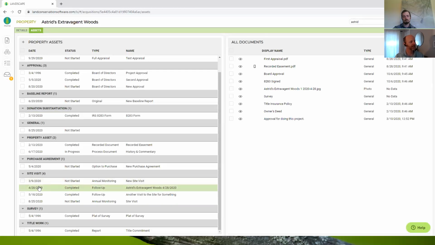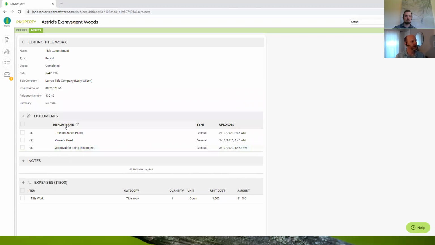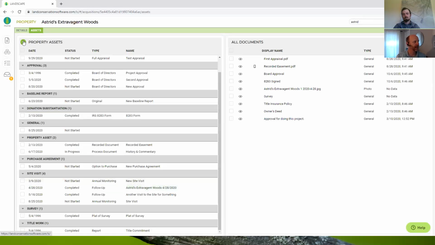You can do site visits. So this would be pre-acquisition site visits, environmental hazards assessments, maybe just a site visit questionnaire. So you're evaluating the property for whether or not you want to actually conserve it. And then there's surveys and there's title work. And again, all these things have notes and documents that you can attach to these assets.